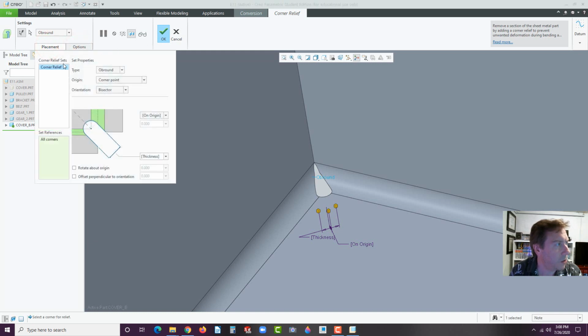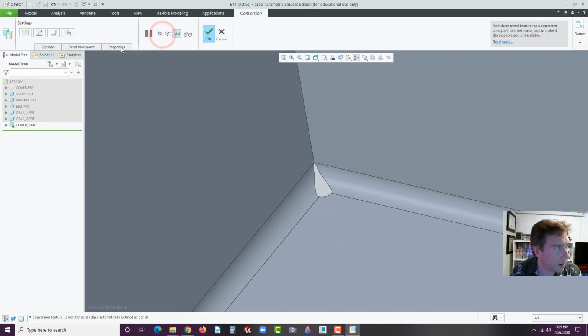All right, and if you go to this, you'll see it actually shows you even better, the little imagery there. You have a lot of options in there, and I'm not going to go through them all. I'm going to hit the green check.